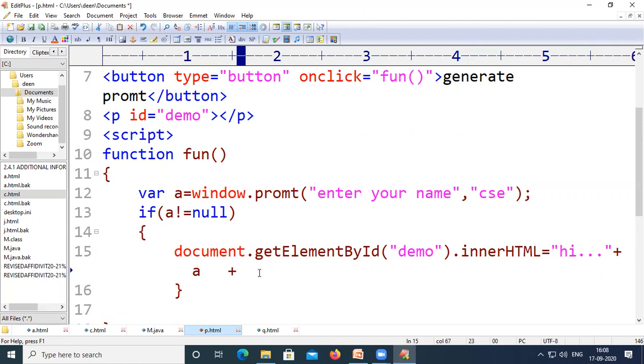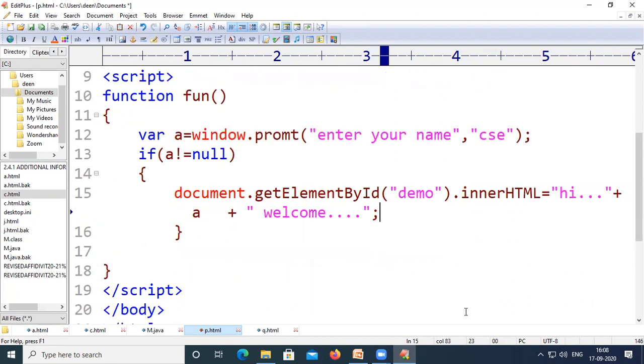Hi CSC. And here I want to display welcome. So hi CSC, welcome will be displayed in place of that empty paragraph. If somebody enters a name called ECE, then it will display hi ECE welcome. So this is how we can create a prompt box.